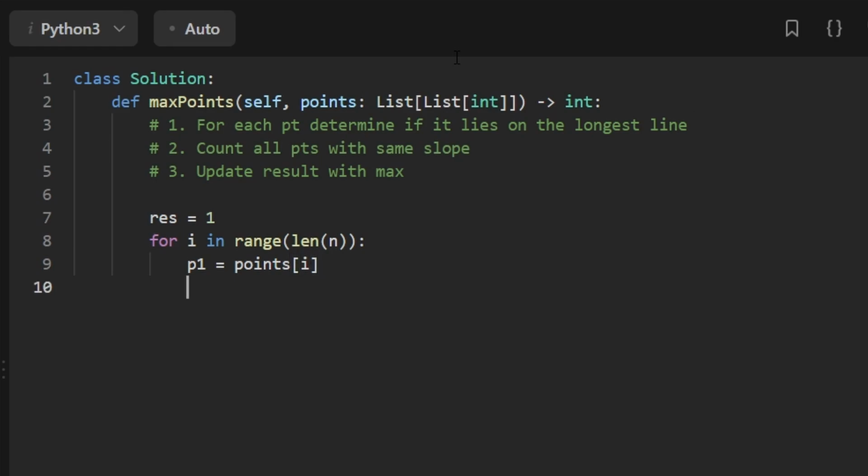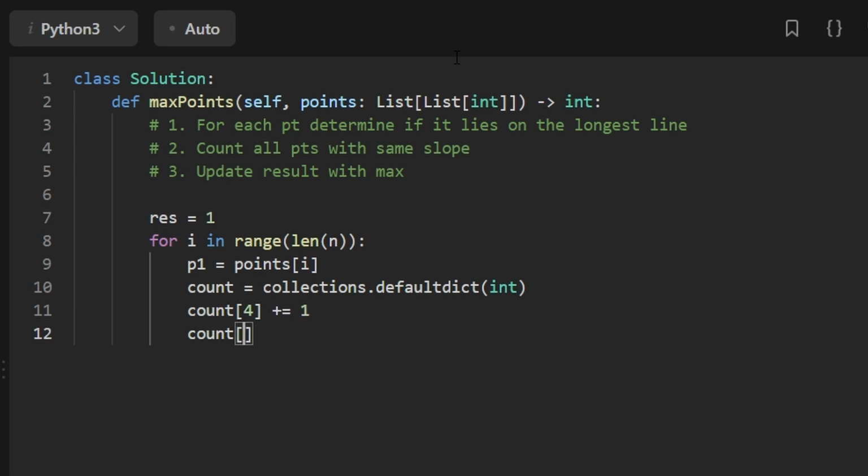To determine that, we need a hash map, which is what I was alluding to earlier, which in Python I'm going to use collections.defaultdict and then pass an int into it. Because if we go count of 4 and then increment it by 1, this will set count of 4 equal to 1. What the defaultdict does is, if you use a key that hasn't already been inserted into the hash map, it will by default give it a value of 0. So then adding 1 to 0 sets it equal to 1, which is what we would expect.